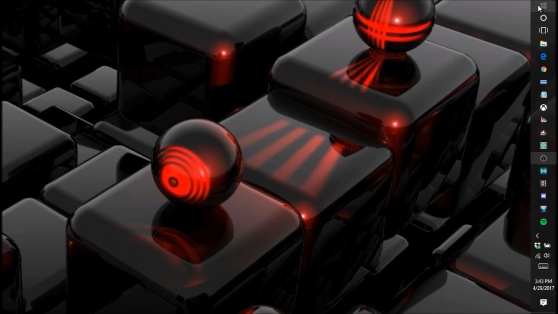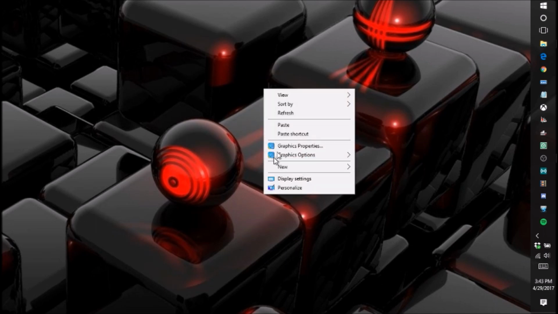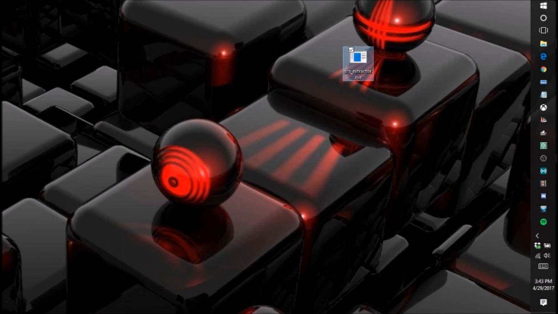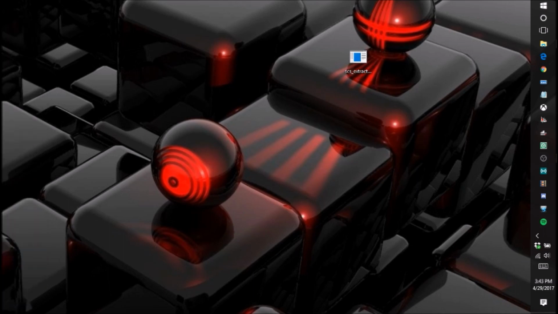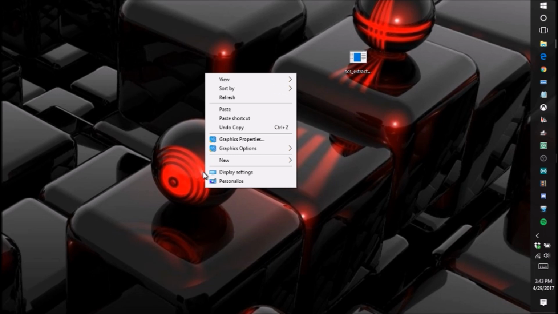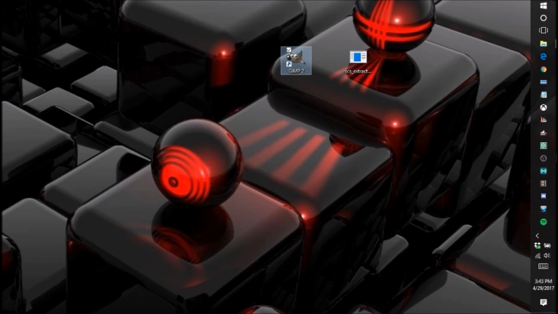So the programs you're going to need is this handy tool called SCS Extractor. Let me just get that ready. Okay, so you're going to need this tool right here, SCS Extractor. You're also going to need GIMP. Let me just get that for you as well. Or it doesn't even have to be GIMP, it could be any other photo editor.